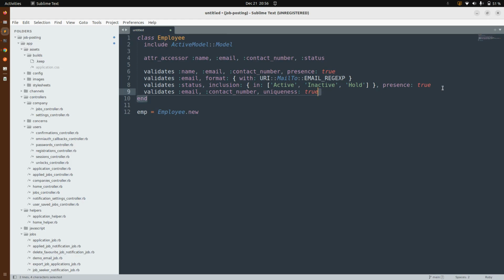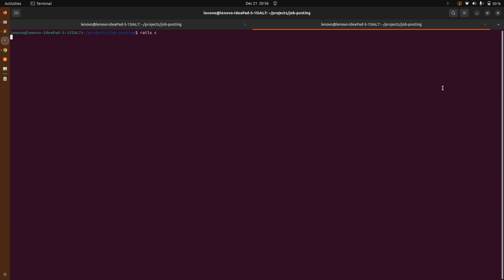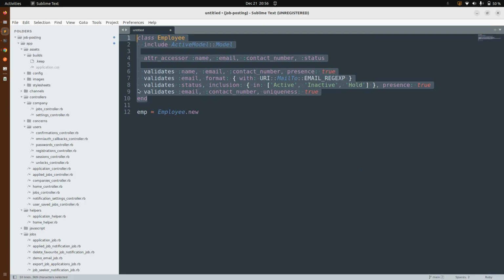For example, if you execute this class in the console, you will see an error: argument error, unknown validator. The uniqueness validator is not supported by Active Model. Similarly, plain Ruby classes also do not support validations like has_many, belongs_to, which are database specific. So these are the validations that we can support in plain Ruby classes, and this is how we can validate a plain Ruby class.